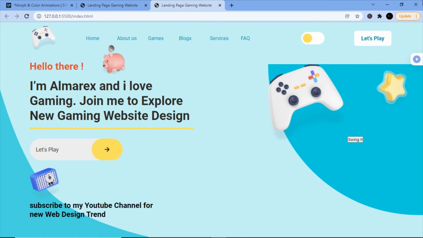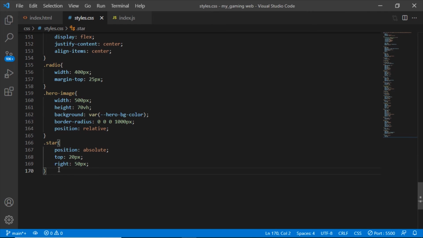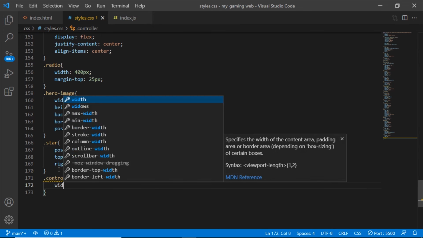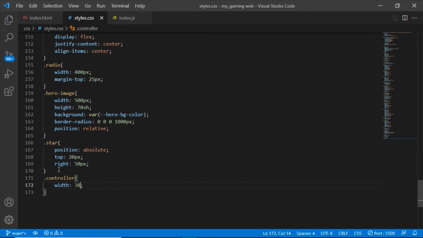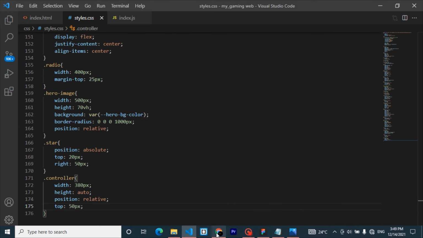So what I want to do right now is to target this controller and properly place it in the right position. And to do that, we're just gonna target our controller and set the width to about 280 pixel, and the height will be auto, and the position will be relative, because we're still gonna have some other things right next to our controller. And right after that, just say top 50 pixel. So now let's check it out, and you see this controller right here.